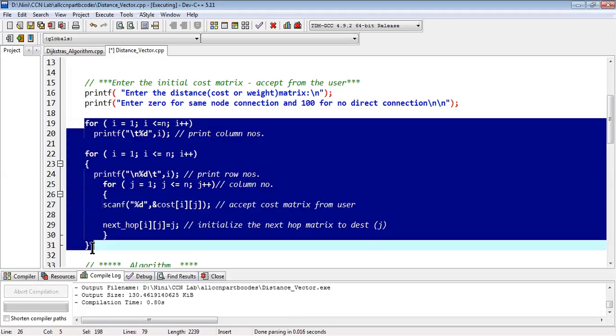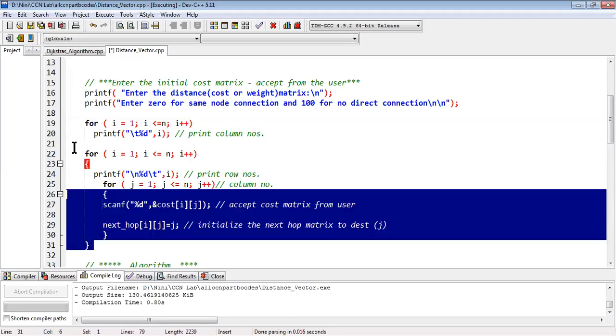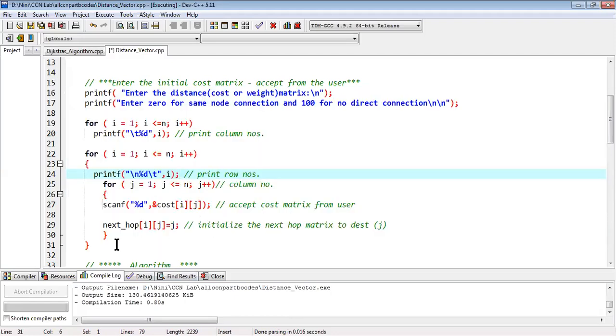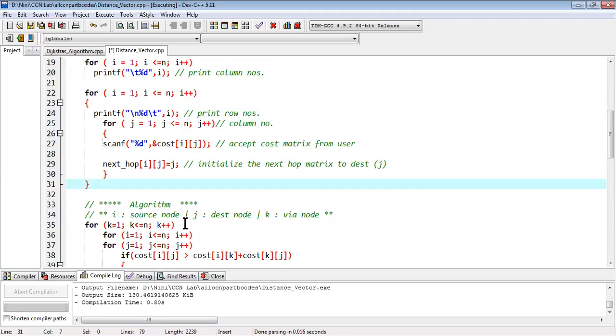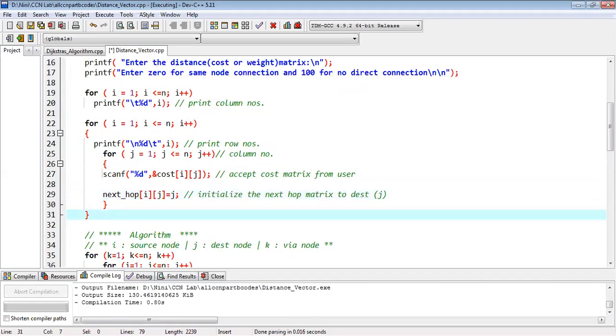Within this loop, what all is done? You have accepted the cost matrix from the user, so cost of ij is ready. The initial cost matrix is ready, and you have initialized the next hop matrix also to all j's. So the initial next hop matrix is also ready. If you want, you can print the initial next hop matrix for your reference. Next, let us see till here in the output window.